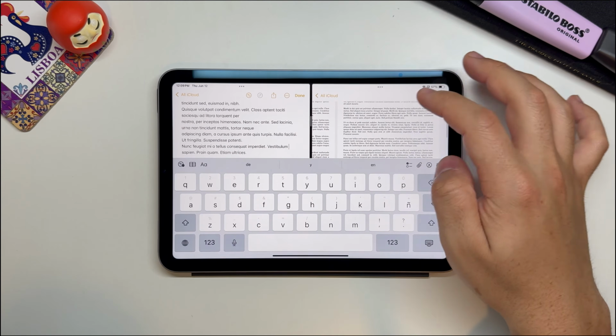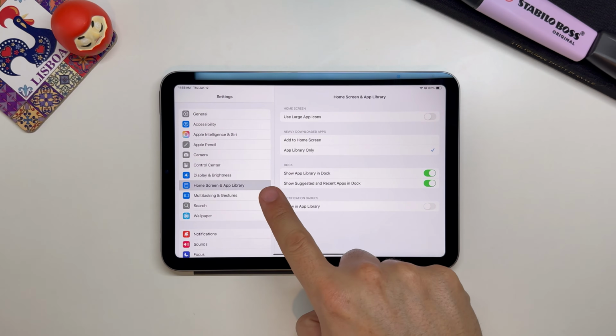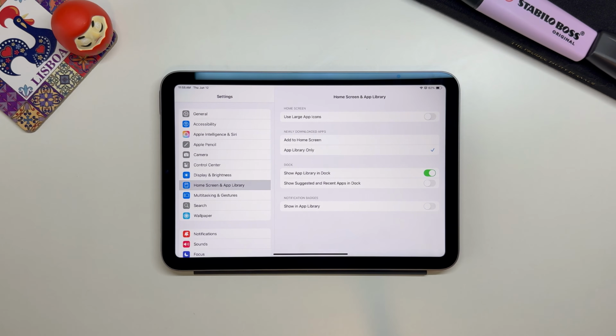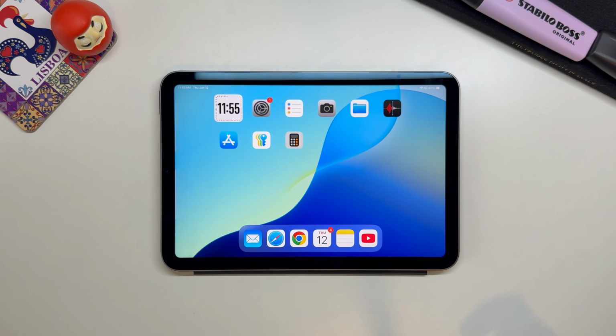Now, let's get started. The iPad dock is great for quickly launching apps, but by default, it can get cluttered with suggested and recently used apps. If you want a cleaner, more intentional dock, open Settings, go to Home Screen and App Library, find the dock section, and make sure you turn off Show Suggested and Recent Apps. I would also turn off App Library, as I don't like seeing it in the dock and can always find applications I need by simply searching for them. Once you do that, your dock will display only the apps you pinned, no more auto-populated icons.